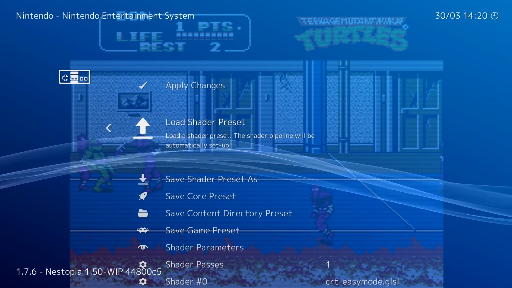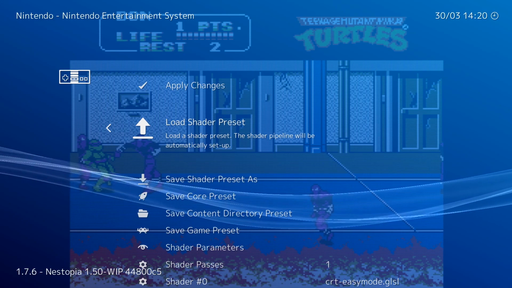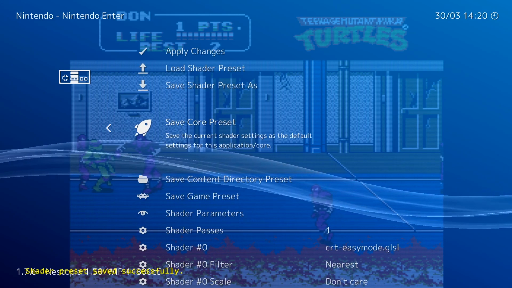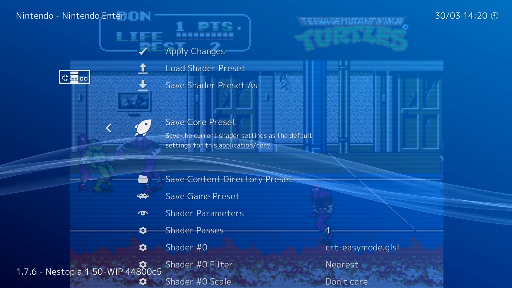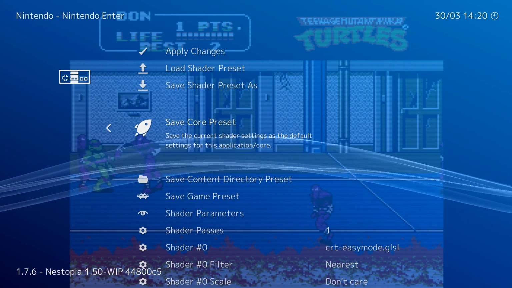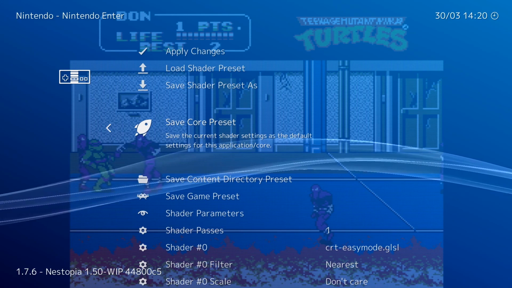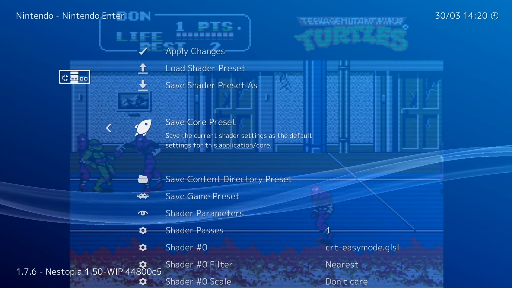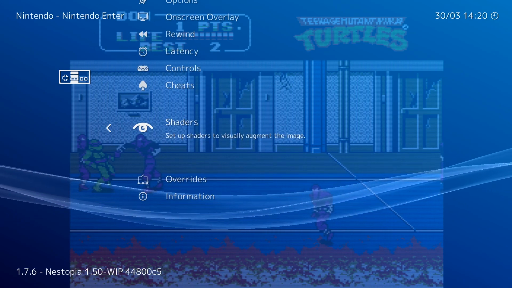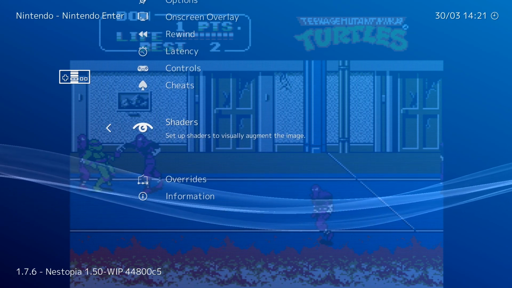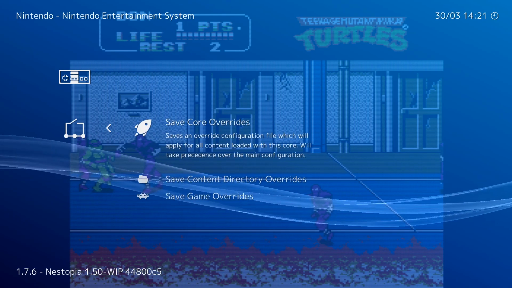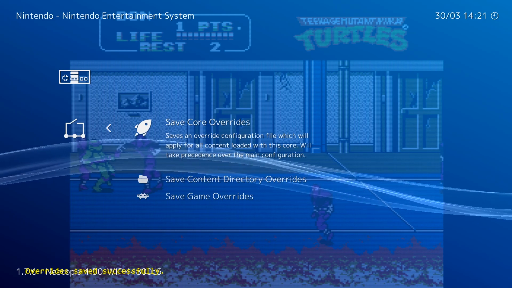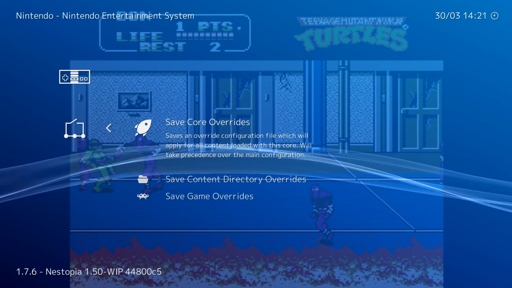Everyone likes different things, so once you do have your shader figured out, go ahead and scroll down to Save Core Preset. That way every time you load up Nestopia, this is the shader that's going to be done for you, and you don't have to worry about any additional setup steps if you swap back and forth between multiple cores. And once you have everything on the core set up exactly how you want it, go ahead and click on Overrides and save core overrides. This way, nothing you do in any other core will affect your Nestopia core.